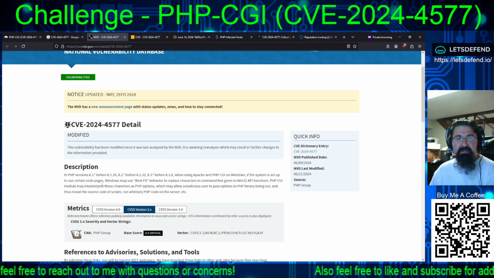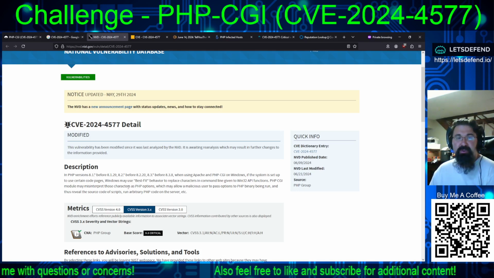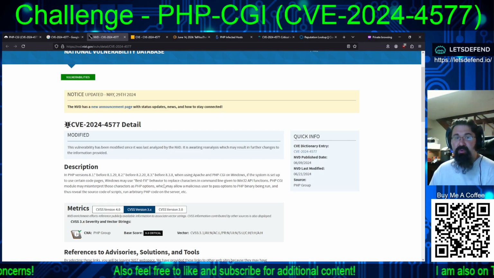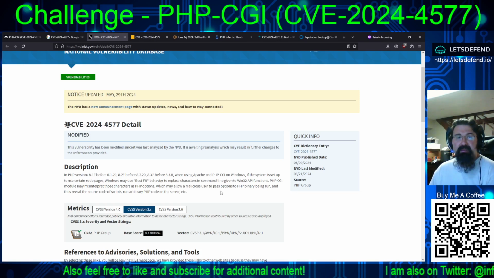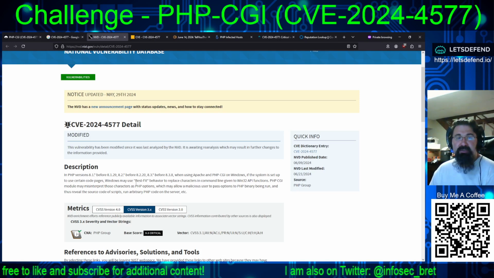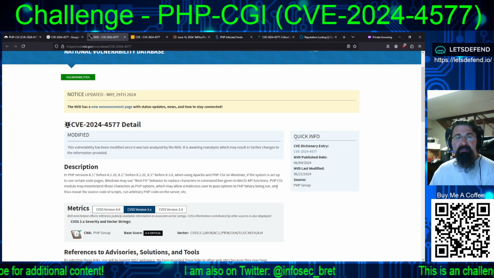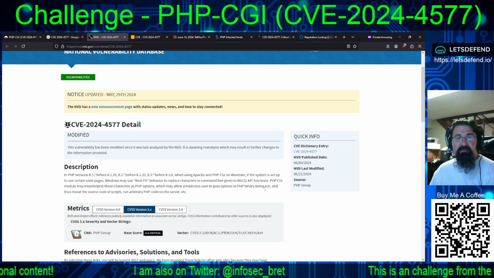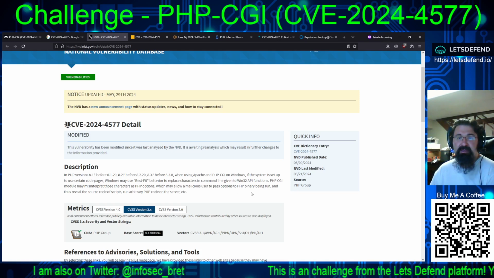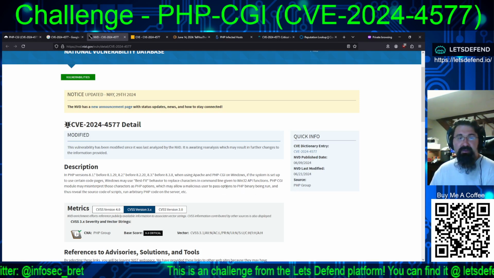So in PHP versions 8.1 point whatever, in versions 8.2 point whatever, before 8.2.20, version 8.3 point whatever, before version 8.3.8, when using Apache and PHP, if the system is set up to use best fit behavior to replace characters in command lines given to the Win32 API functions, PHP-CGI modules may misinterpret those characters as PHP options, which may allow a malicious user to pass options to the PHP binary being run, and thus reveal the source code of scripts, run arbitrary PHP code on the server, etc.